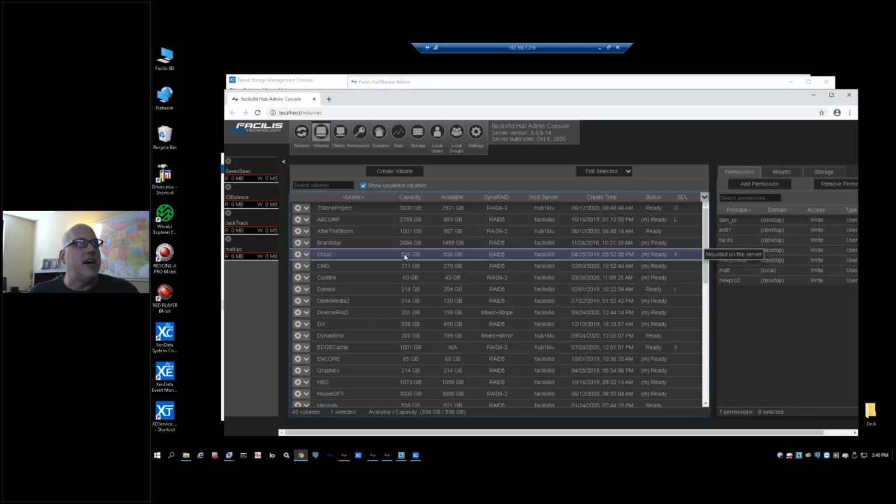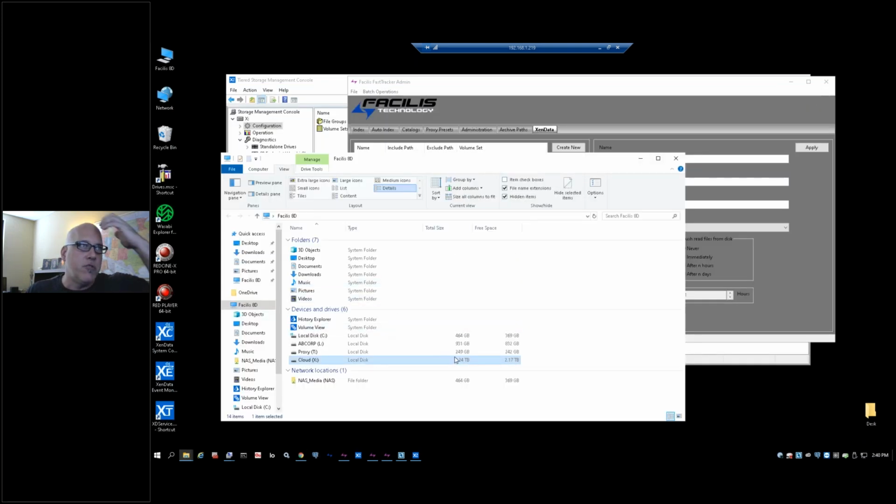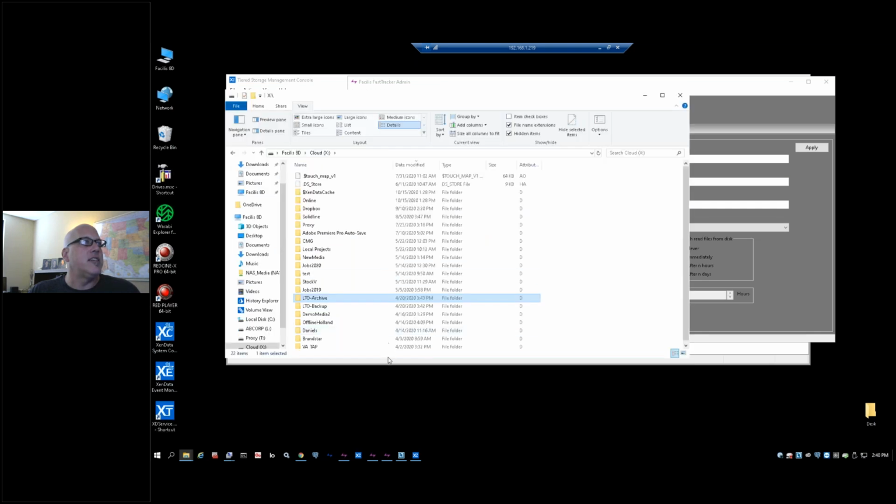If I look here at the cloud, it's actually only 500 gigs, or what we designate now as 500 gigs, 536, because we're counting in base 10 instead of base 1024, which is a long story. But that's a 500 gig volume. But it shows up here as over 2 terabytes because that's the size of the tape I have in the LTO drive. So the cloud volume, if I open this up, you'll see that it has lots of stuff.